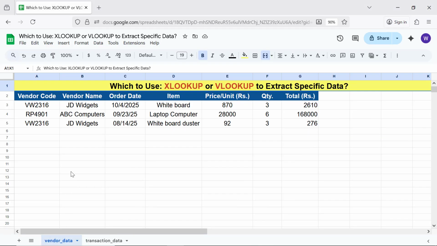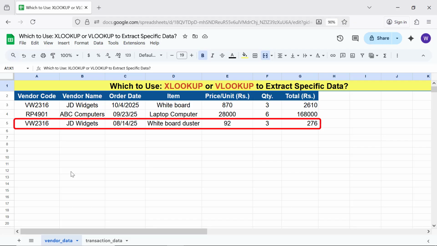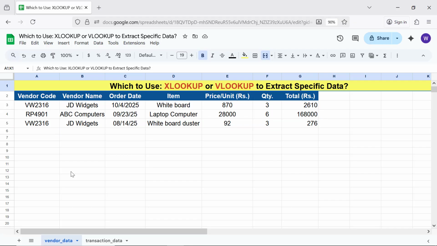Now, we will extract the data in the entire row, and this time, we will tell the function to conduct a reverse search. The XLOOKUP function formula to extract the data pertaining to this vendor is as follows.